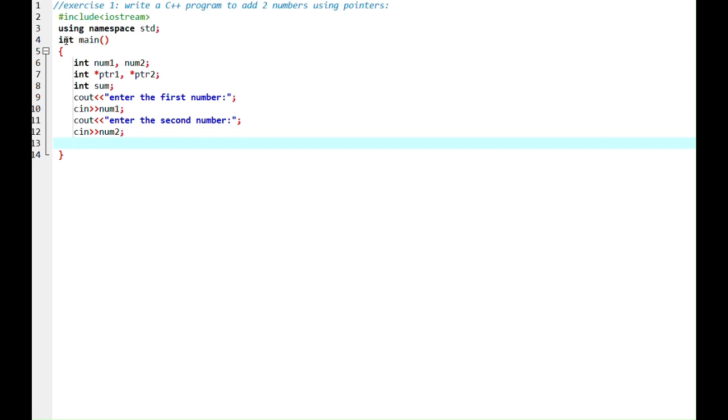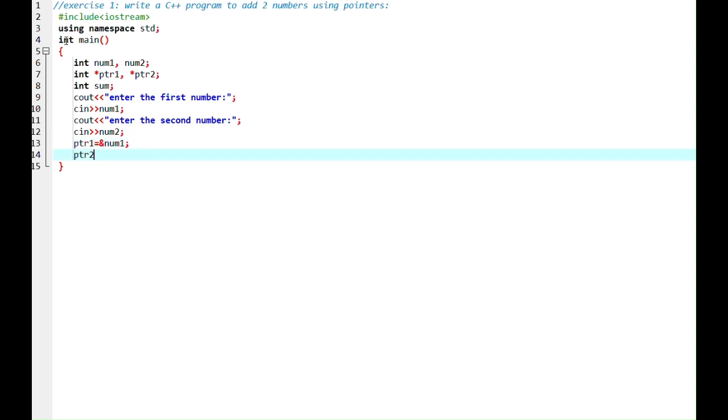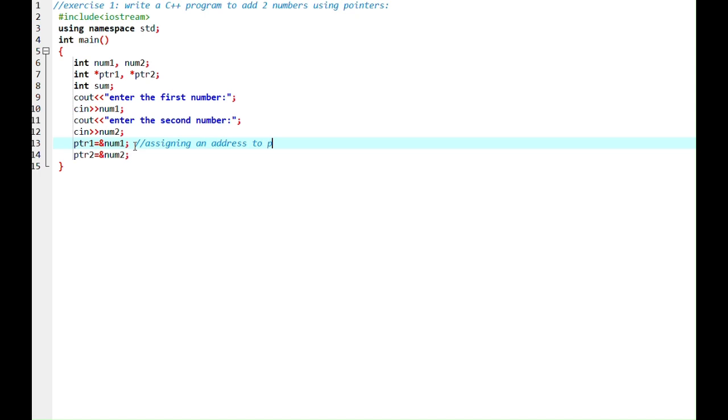Now let's assign the address to the pointer: ptr1 equals the address of number1, and ptr2 equals the address of number2. Here we are assigning an address to a pointer.